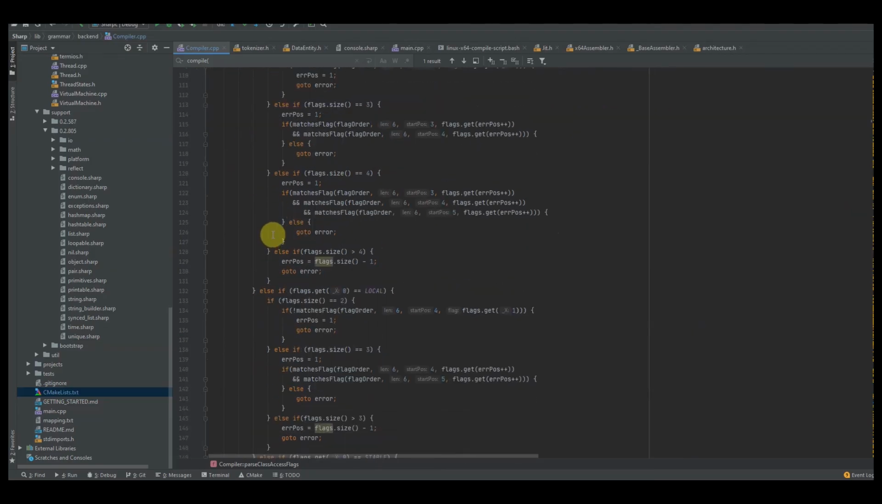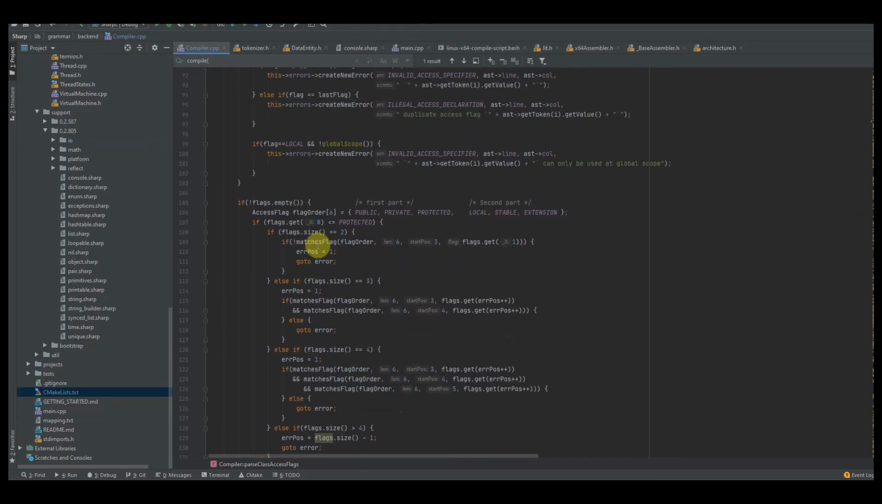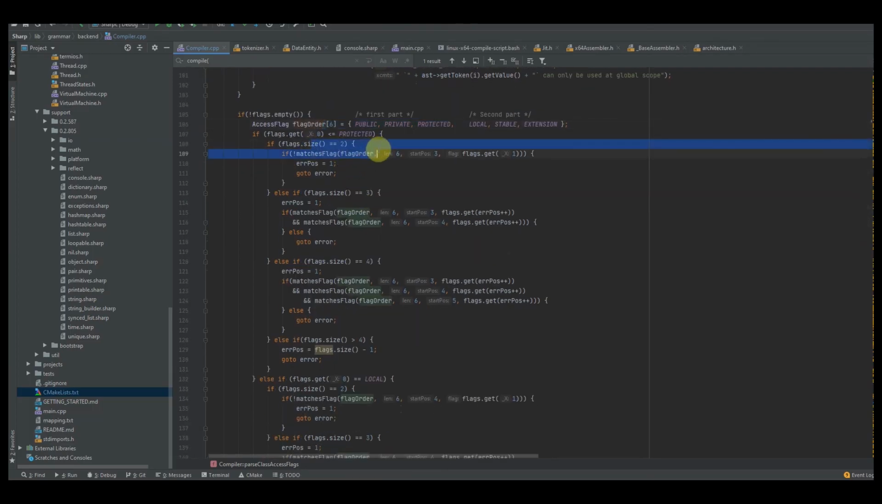And I'll just briefly go through these really quickly. So we have less than or equal to protected. So one of these, so I already did two. Now we have the example where we have three, which means we have one, two, three. So it's going to be two potential secondary candidates. So we're going to start at three, check to see if that flag, and we're going to set the error position to one, by the way. That way, since we know the size is three, we want to start at the next one after the public, private, or protected. So we start at that error position and we just add it.